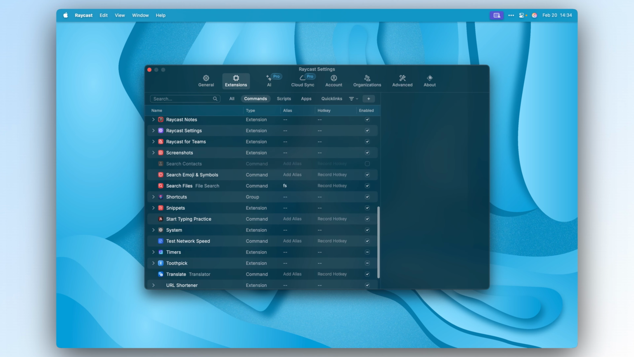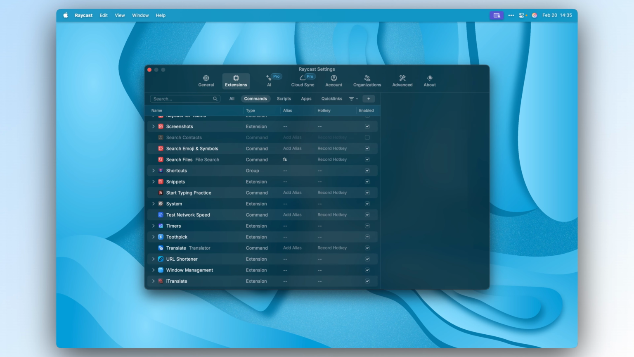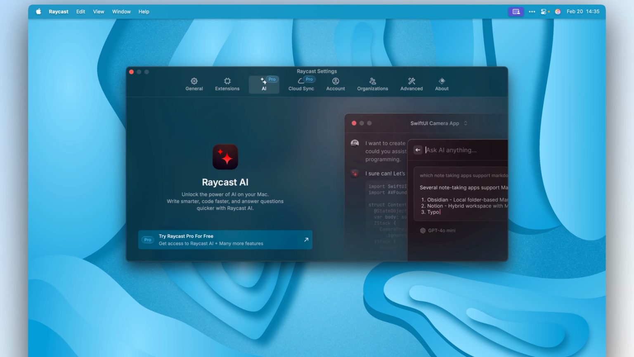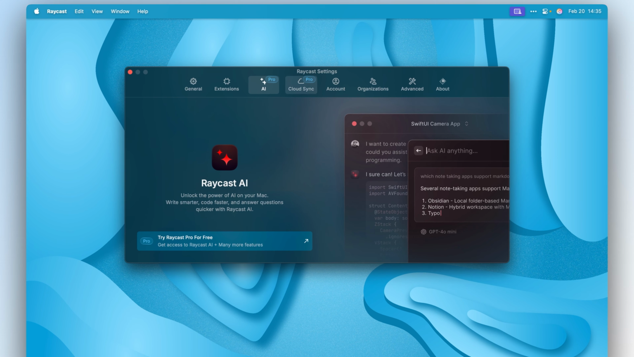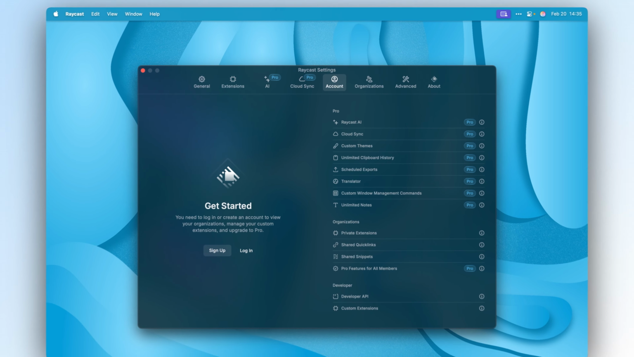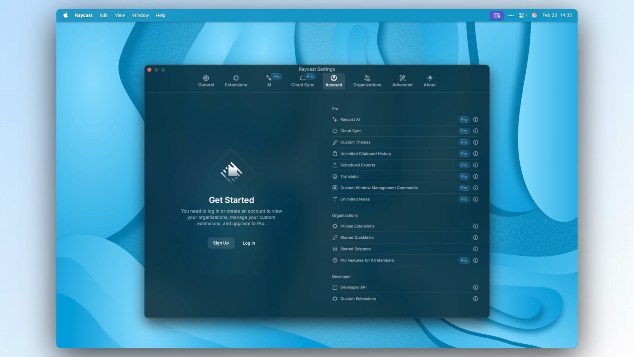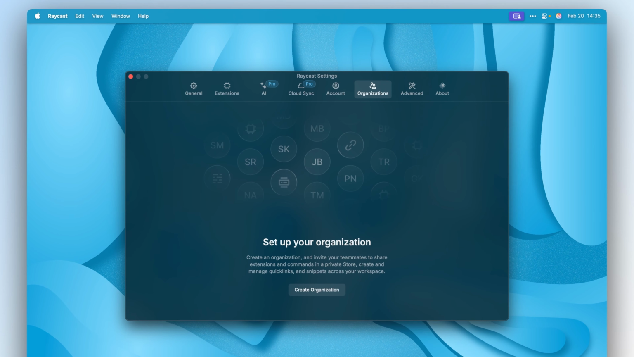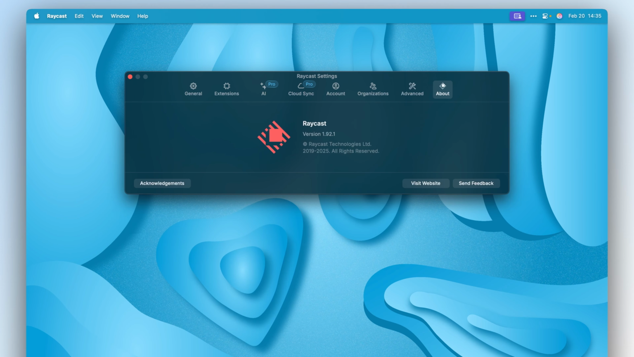Extensions here you can control, turn off, turn on, add aliases and hotkeys for all of these extensions. This feature is for the Pro version, Cloud Sync and AI. Account as well. Good thing about Raycast is it's fully functional without an account, so you don't have to sign up or log in to use Raycast. Organizations as well for bigger teams, advanced and above. Now we have a baseline. Settings have been properly dialed in. So let's see how much of an improvement over Spotlight Raycast actually is.